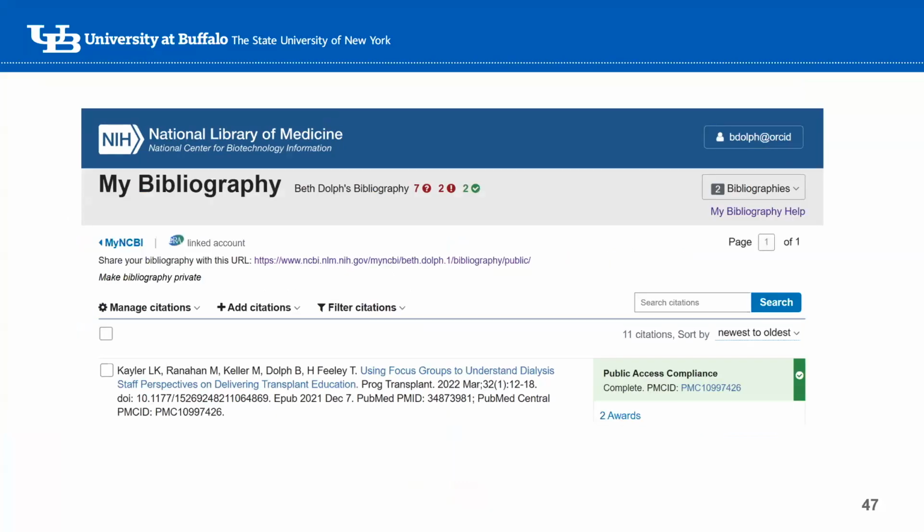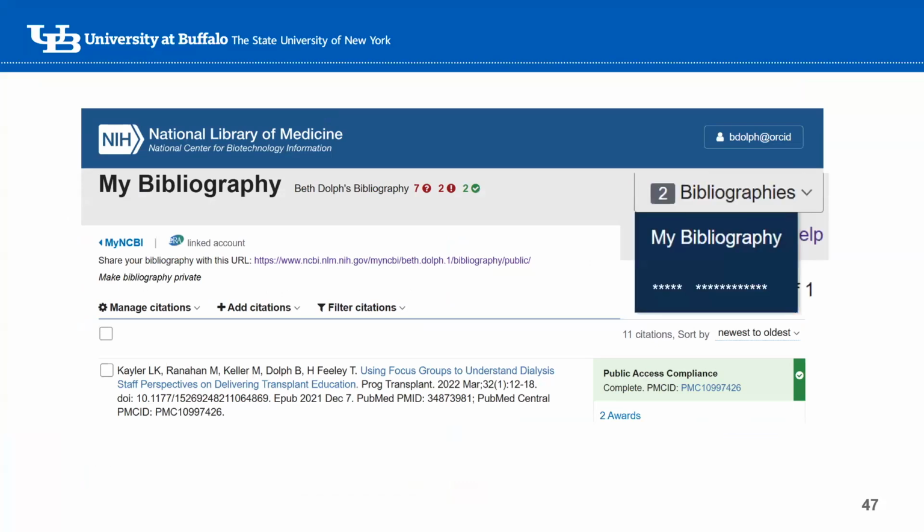And if I'm on my bibliography page, to the right, you can see that it tells me how many bibliographies I own or am the delegate on. So I currently have 2 bibliographies that I can manage. And then when I click on that, I can select either my own bibliography or the name of someone else who has made me a delegate for their account. And that'll switch me over to be working within that person's bibliography. And as a delegate, I can add and delete citations from the bibliography.